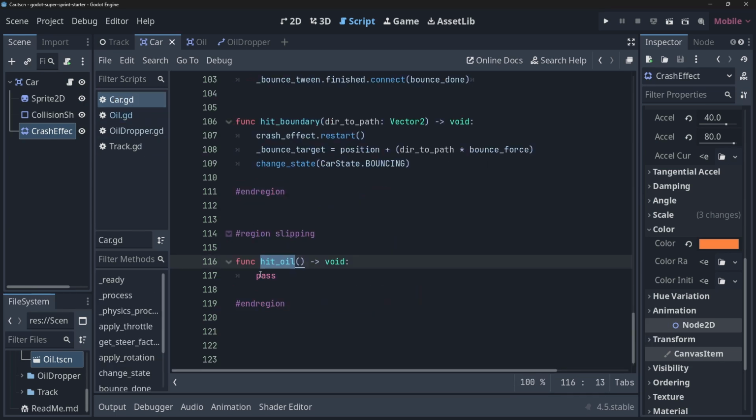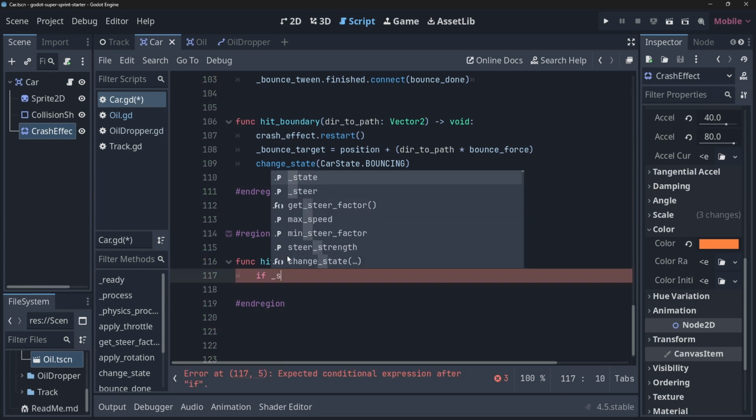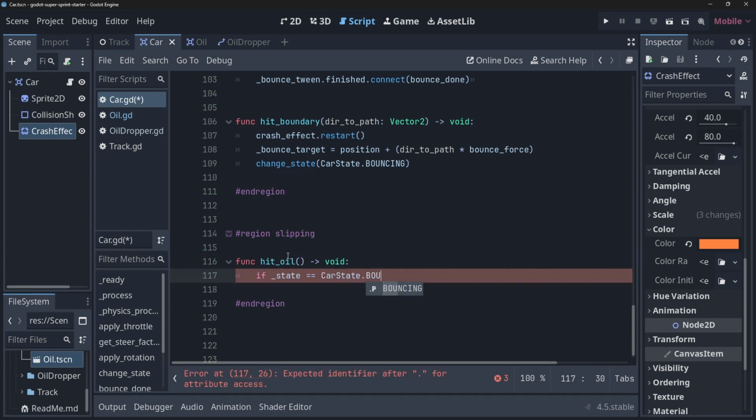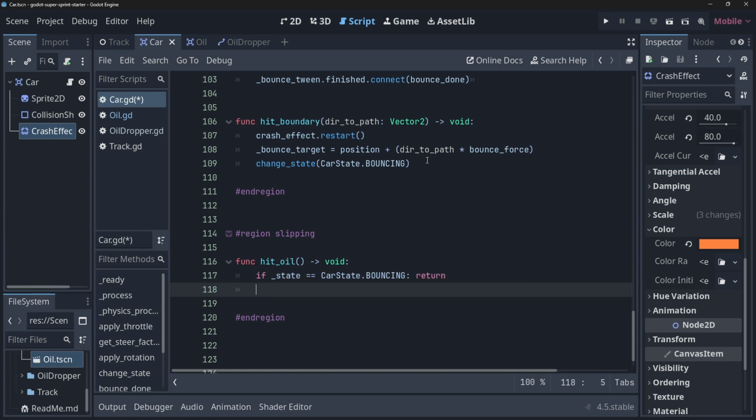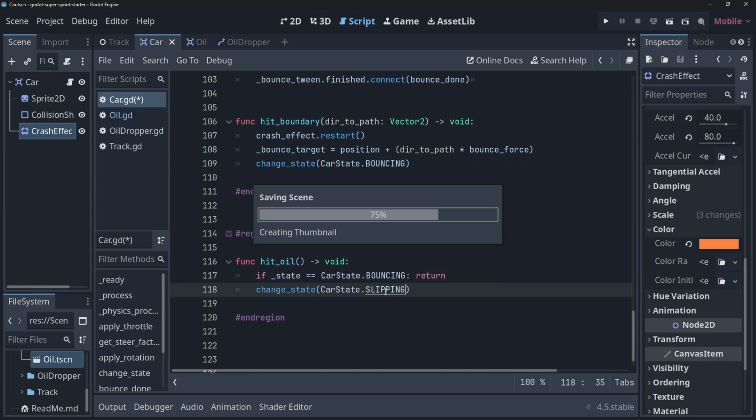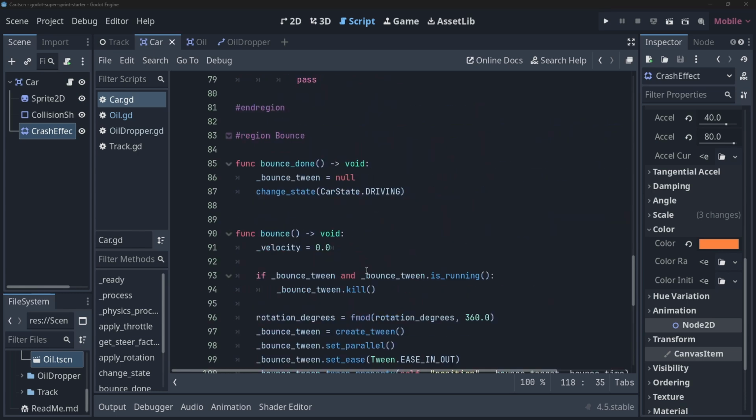And now we can use our state. We don't want to go into the slipping if we're already bouncing, otherwise we could end up with a little bit of a mess. So here what we're going to do is say if the current state is bouncing, then we'll simply return. Otherwise, we'll change ourselves into the slipping state. At the moment, we're not doing anything when we change into that state.